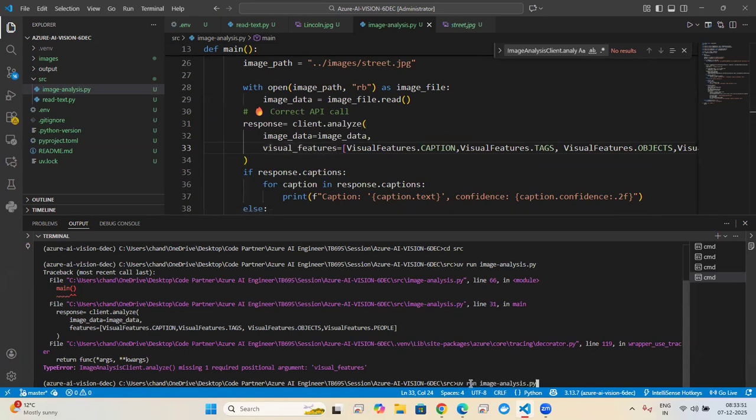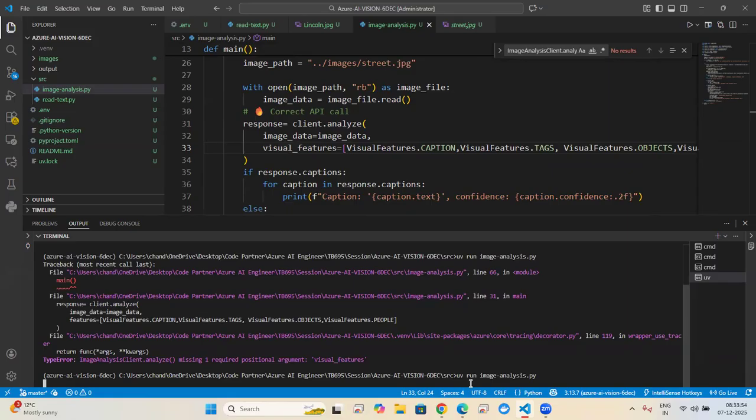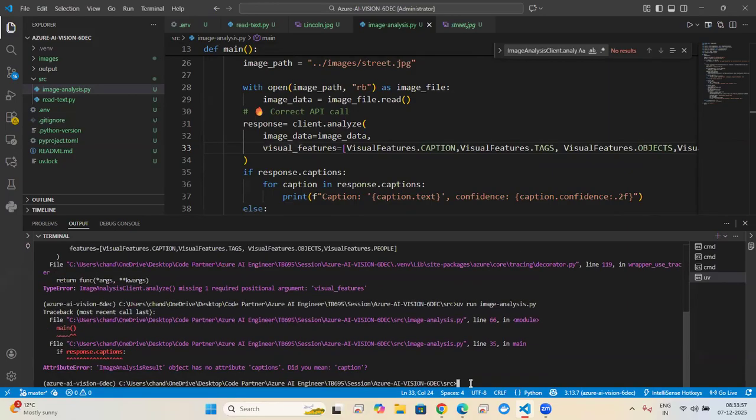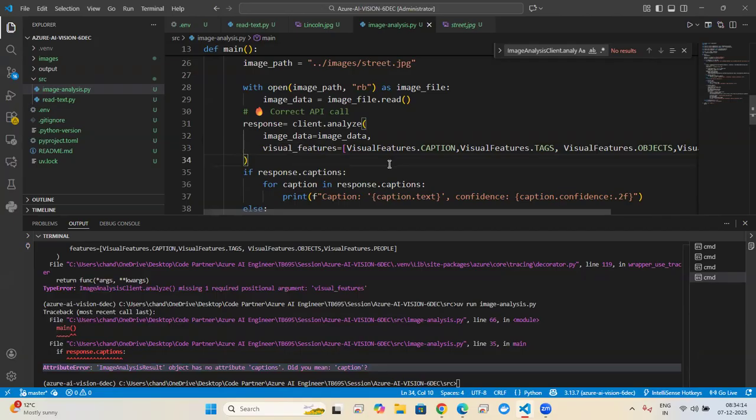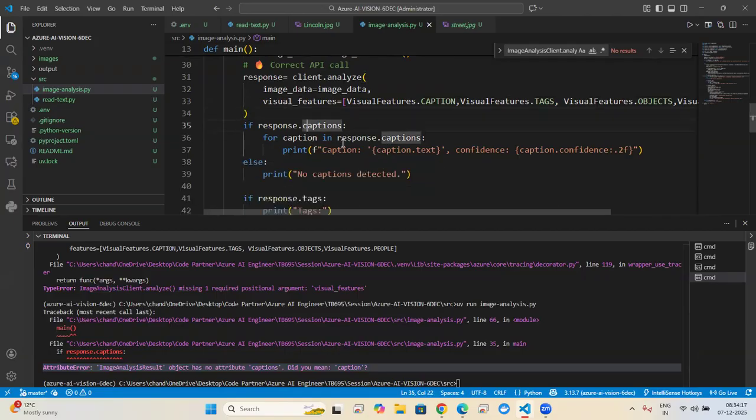Now again run this code. Okay. Now again a different issue is coming. What is the issue coming on here? This is coming in the image analysis result: object has no attribute caption. Did you mean caption? Okay, then you run this line, caption. Line number 35. Then it is saying caption.